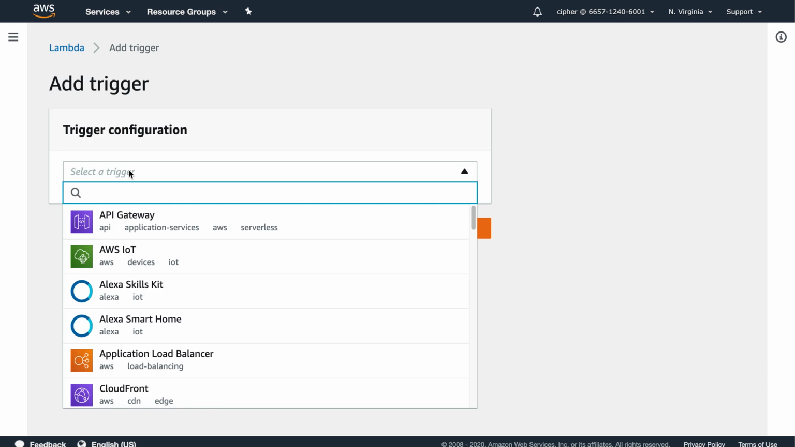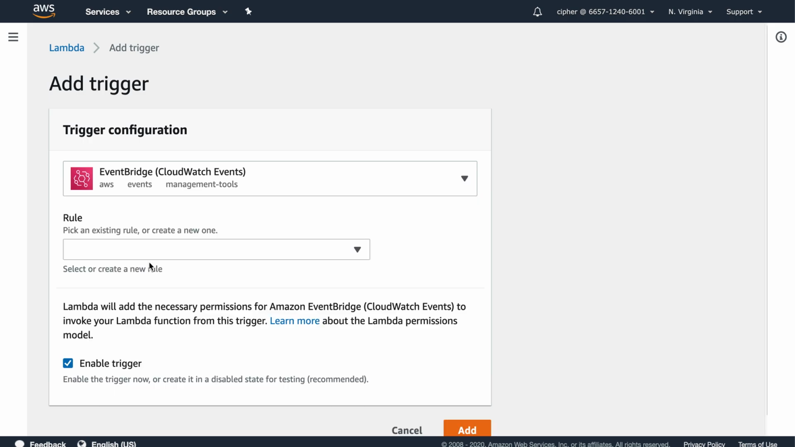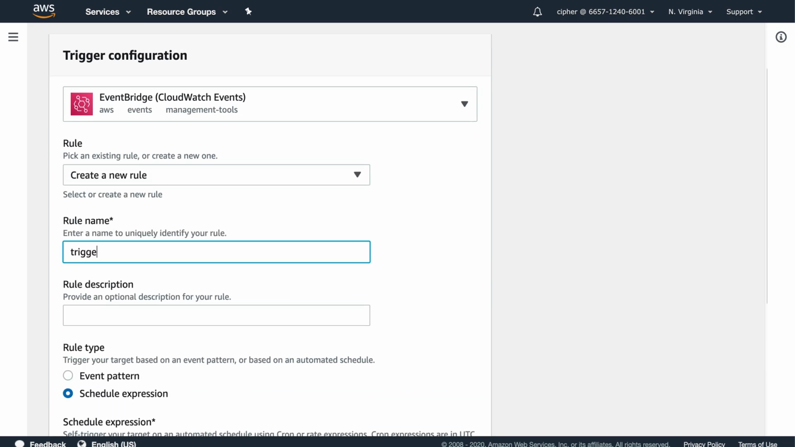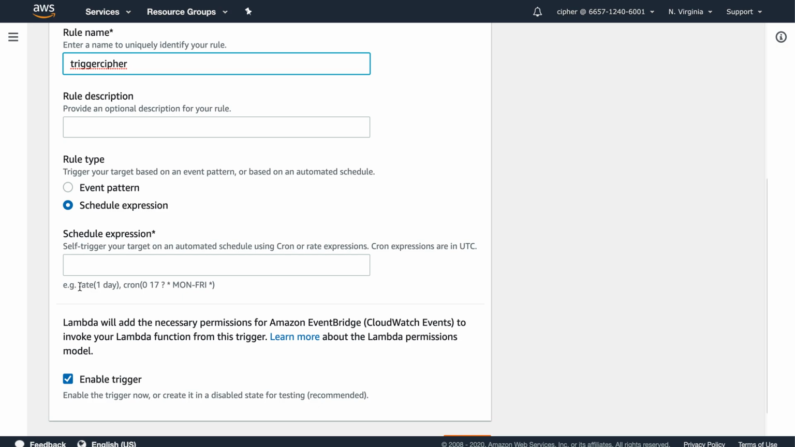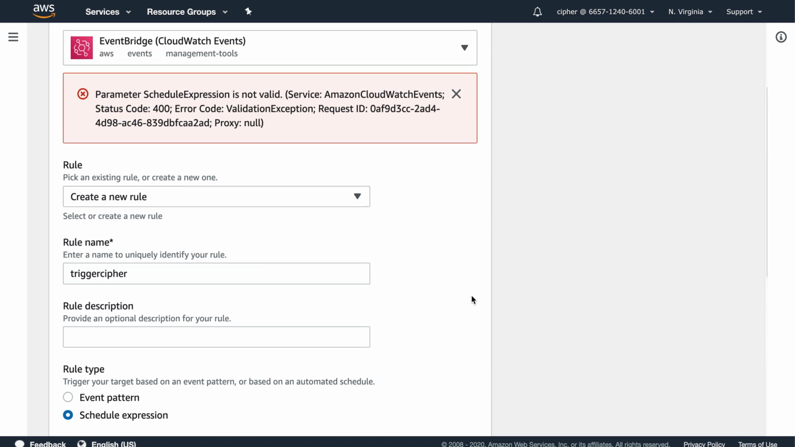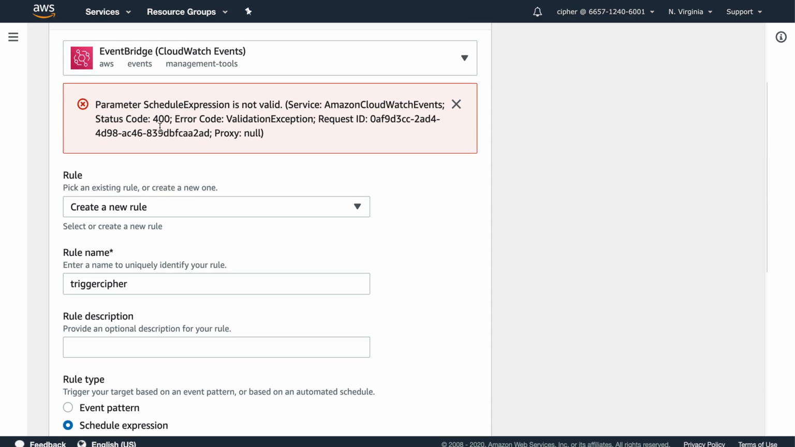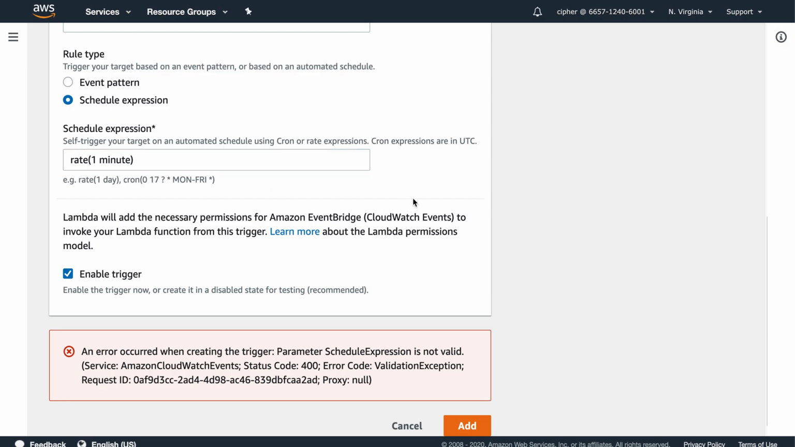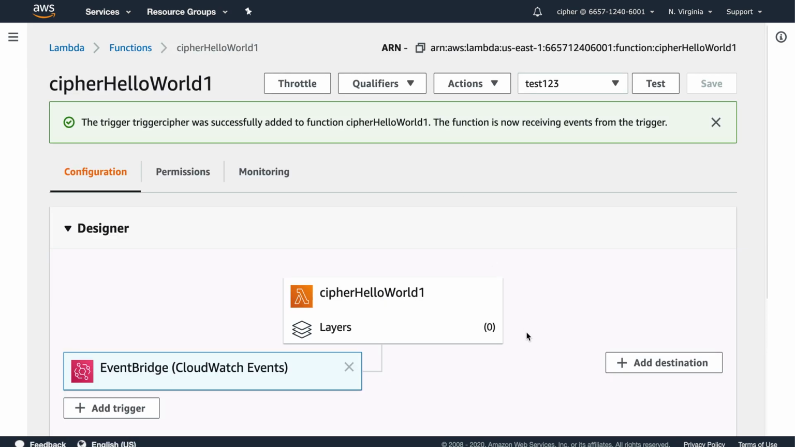Select a trigger. We're going to do CloudWatch Events and create a new rule. Our new rule we'll call trigger cipher, and we'll do schedule expression. We want to trigger it at the rate of 1 minute. So every minute we're going to call this function. All right, it does not like our schedule expression. There we go, that worked.